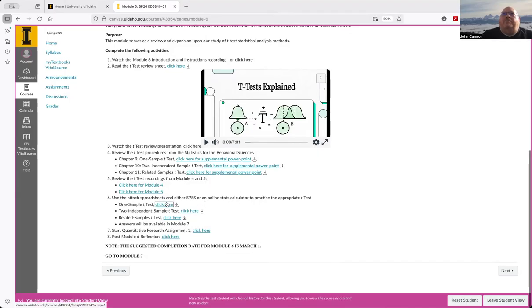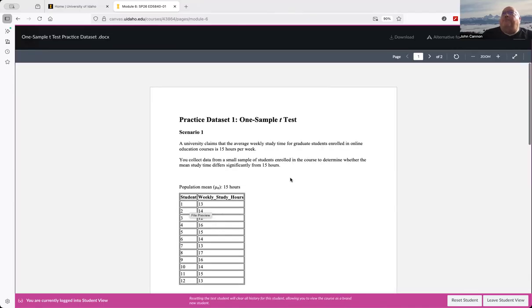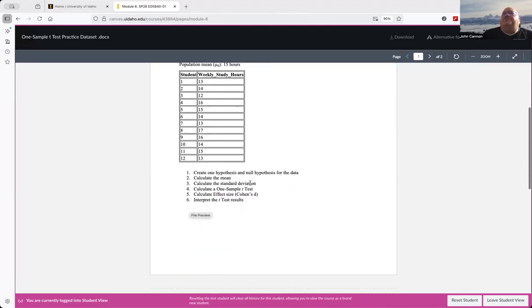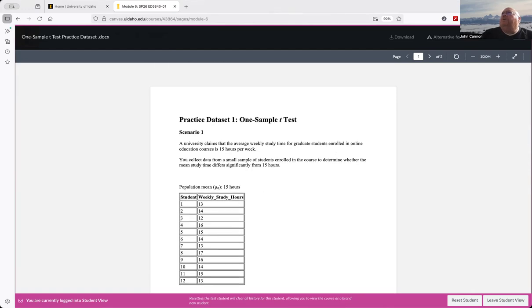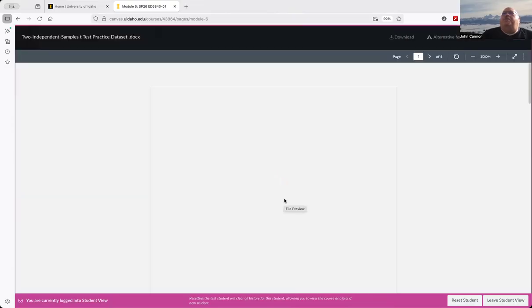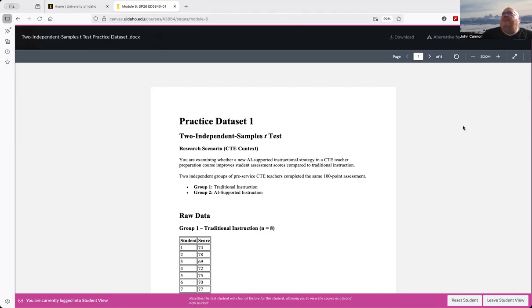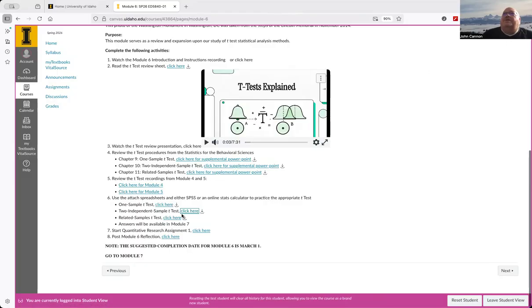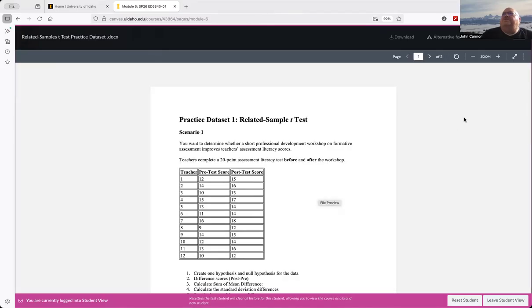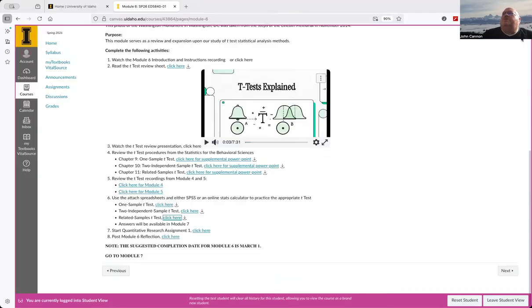So, I've got sample data for one sample t-test, and actually there's two data sets. And then I've got questions or things here for you to calculate. And these are small data sets. And we've got two independent samples t-test, and then there are two data sets. And then the related samples t-test, and two data sets for that too. The answers will be available in Module 7.